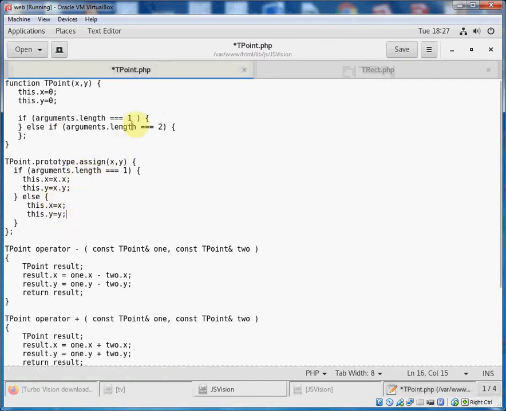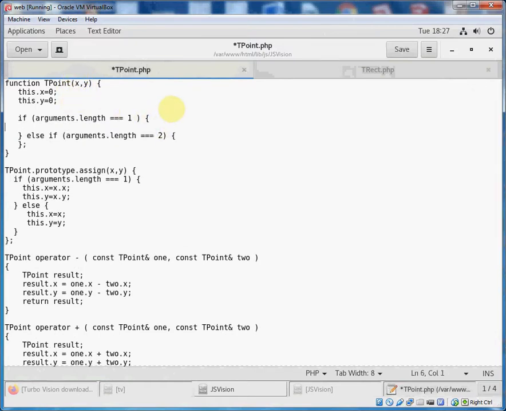Now that we built this assign, we could go back to the creation when we create the object. If we create the object with no parameters, if you don't pass any x or y, it gets the default value of 0. If you only pass one parameter, which is x, then we're going to assume it's of T point, and we're going to call the assign function and pass it the T point, which is x.